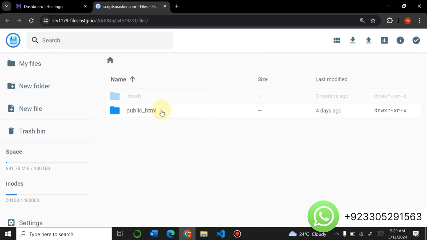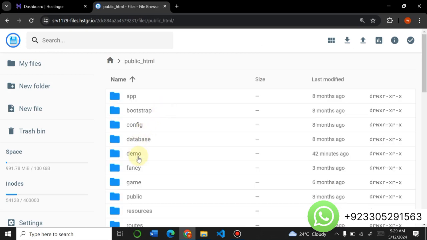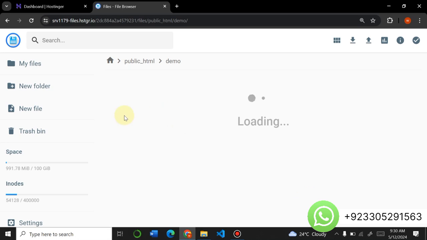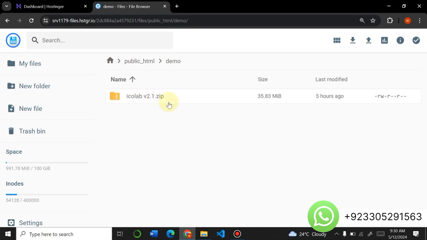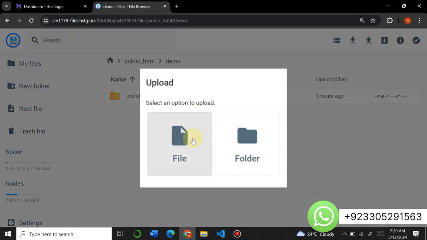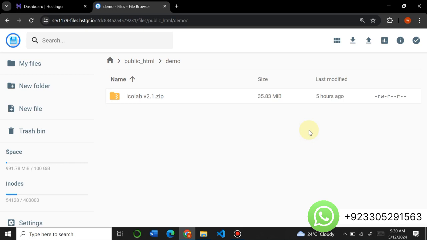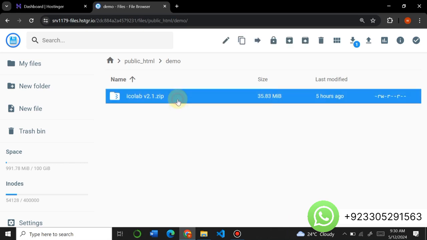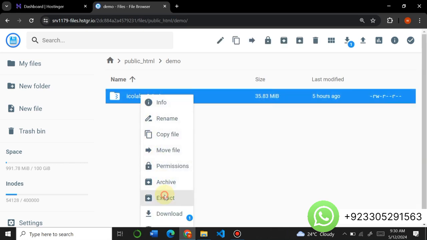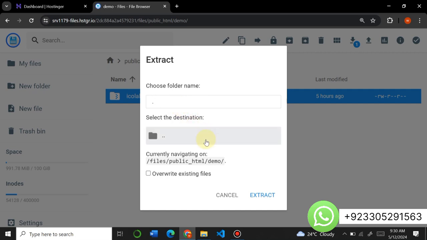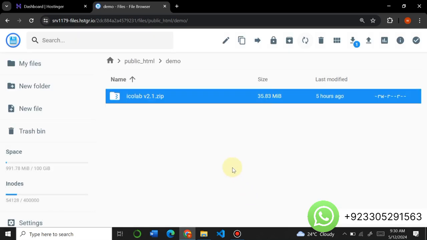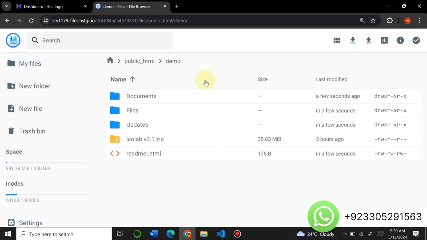Here you have to click on public HTML and I will install it on my subdomain. So this is my subdomain. As you can see, I've already uploaded the latest version of the ICO Lab Script. You have to upload the script file that I gave you, and after uploading, it will appear like this, and here you have to extract this file. So I'm extracting these files over here in the root directory of public HTML.